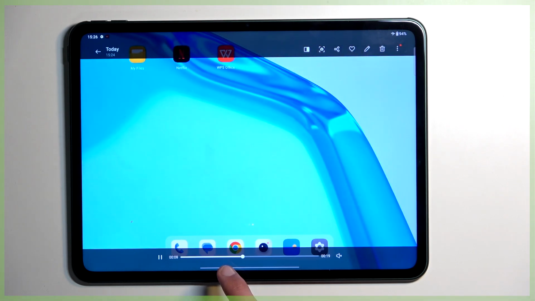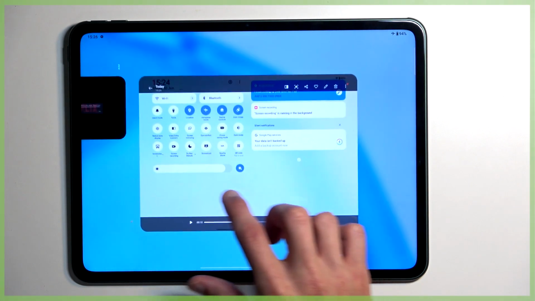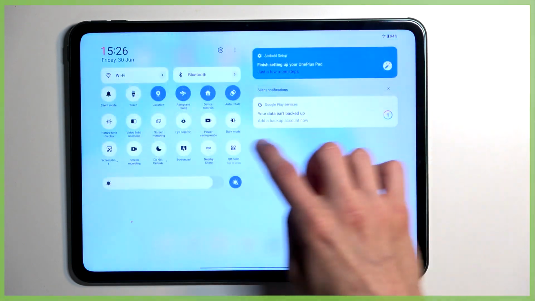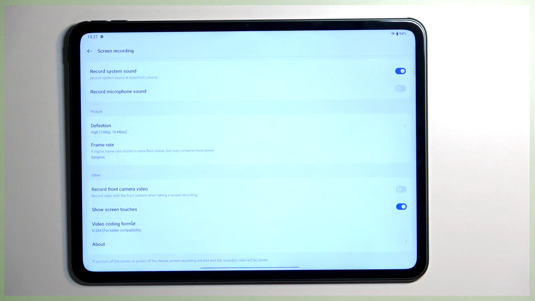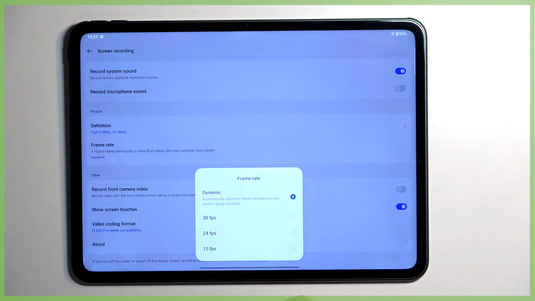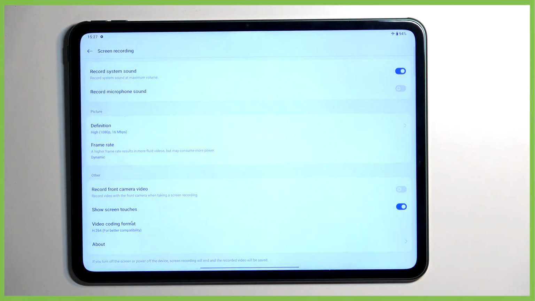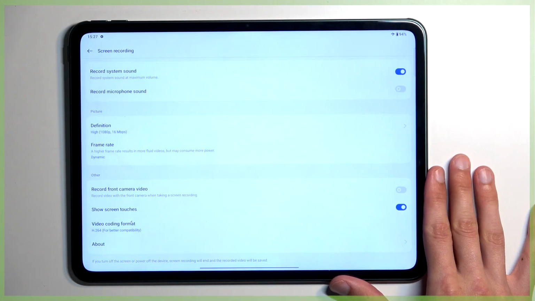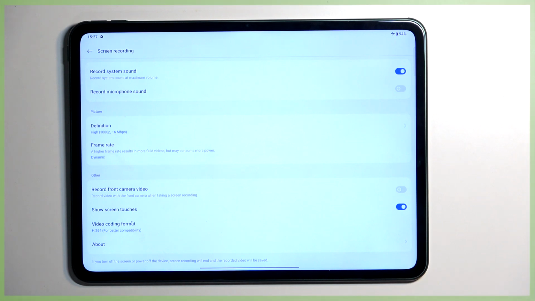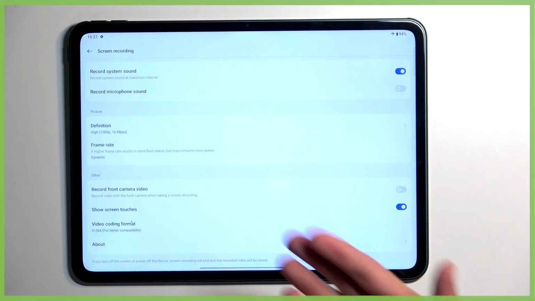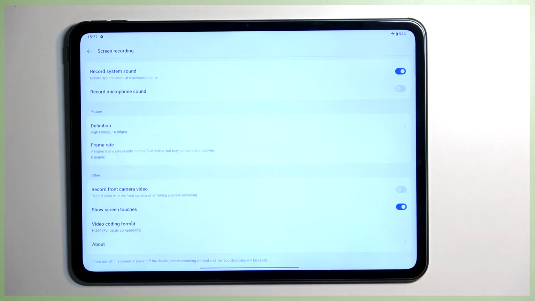So dynamic actually might be a better option, considering if we go back into the settings, under frame rate we only have 30, 24, or 15 as a stable frame rate, but dynamic seems to be recording at 60, so I would probably recommend sticking with this one. Now, rest of the options I would recommend keeping as they are. So this will give you a significantly higher quality screen recording than what you saw in my example.